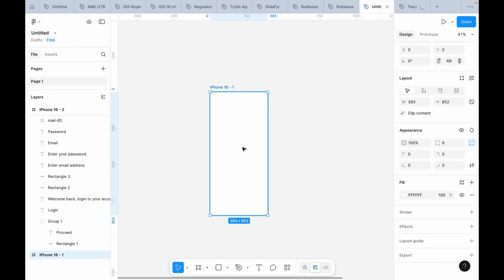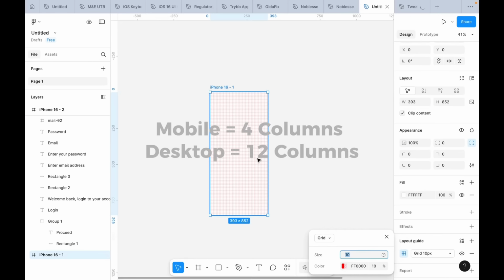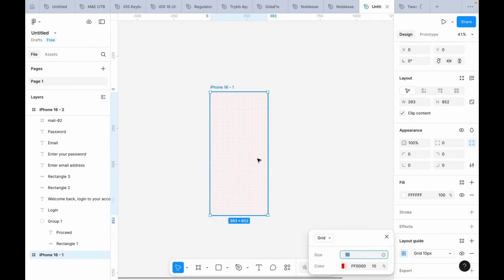So while your frame is selected, you can come here to this option that says layout grid and then click on the plus on the right side of it. After you've done that, you will notice the grids that appear in your frame. Now, what you can do is adjust this grid to fit your designs. For mobile screens, a 4-column grid works great, and for desktop screens, you can try using a 12-column grid. It helps with complex layouts.